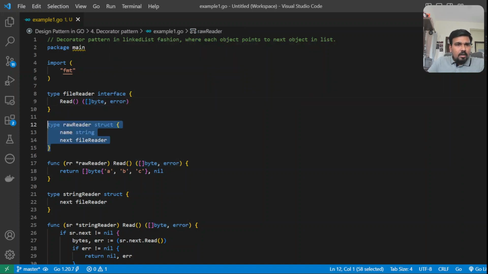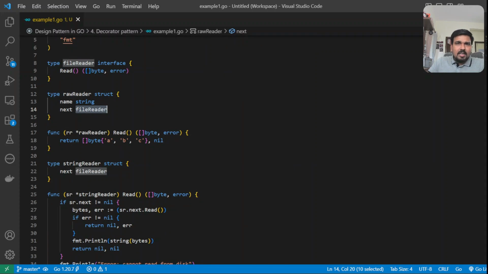And now I have a raw reader, which is basically a class responsible for reading raw streams of bytes. If you observe carefully, I have a next reference variable of type file reader, which is the interface type. This ensures that objects of the raw reader class can point to other objects of the same interface type. It's just like a linked list, pointing to the next node.